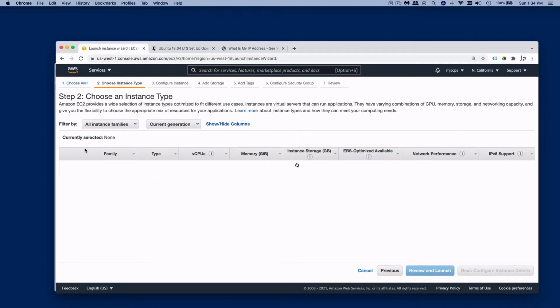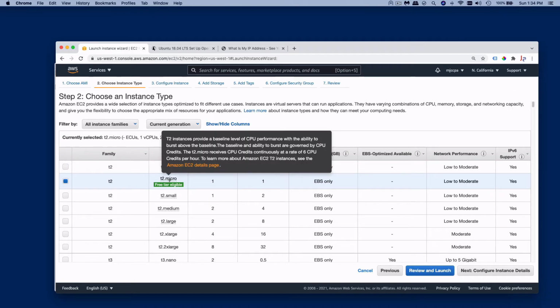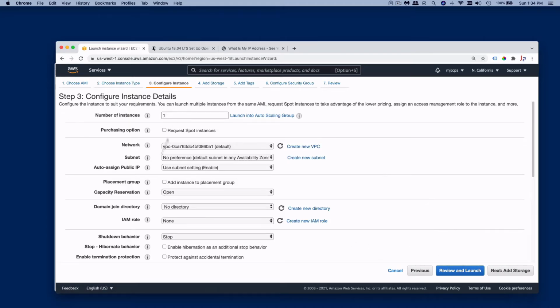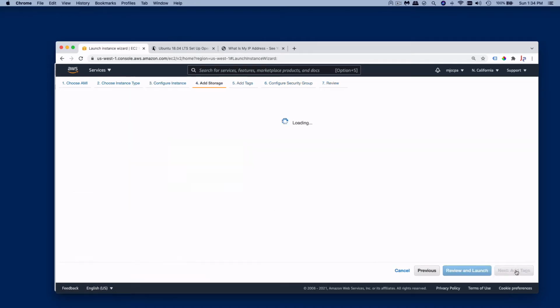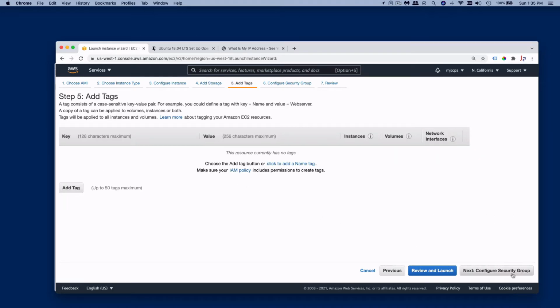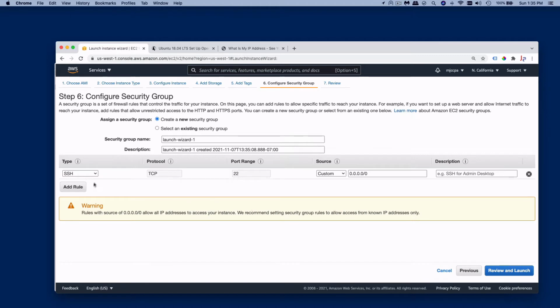Select that. And you'll notice you got this T2 micro, which is one CPU, 1 gig, more than enough for pretty much basic stuff. Anyway, configure, nothing going on here. It's all standard stuff. Configure storage. 8's good. I don't think you're going to store anything on this machine, so basically you're going to pull it down through the machine.